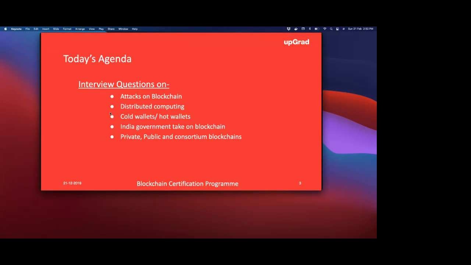Now, with interest come a couple of things. Like, you could have attacks on blockchain. There are blockchains which can be attacked very easily. Then, people. How many of you have heard about that recent news? There is a wallet company. How many of you have heard about Coinbase? What about others?